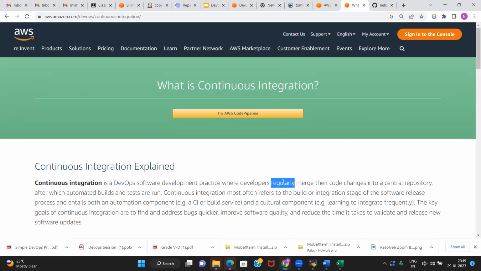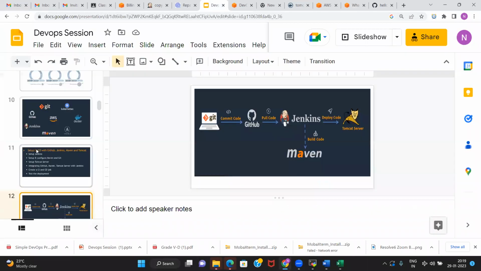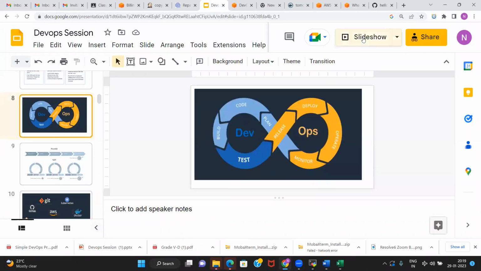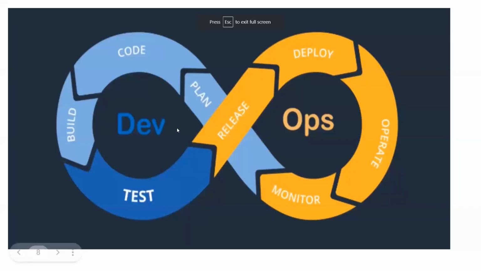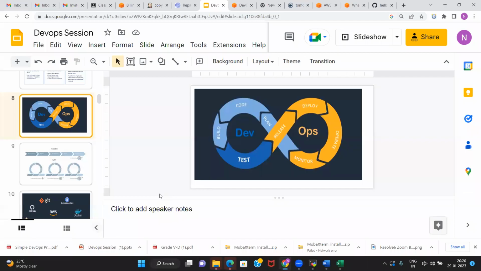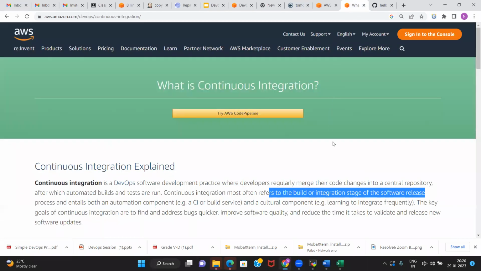So continuous integration most often refers to the build or integration stage of software release. So in the SDLC process, it is up to the stage where the build will happen, and not to the deployment. In general, when you come to our diagram, where we were talking about DevOps, this part is about continuous integration, the dev part, not the ops part. Continuous integration comes under the dev part, where you are doing the code, you are doing the build, and you are testing that build. So this part is continuous integration.